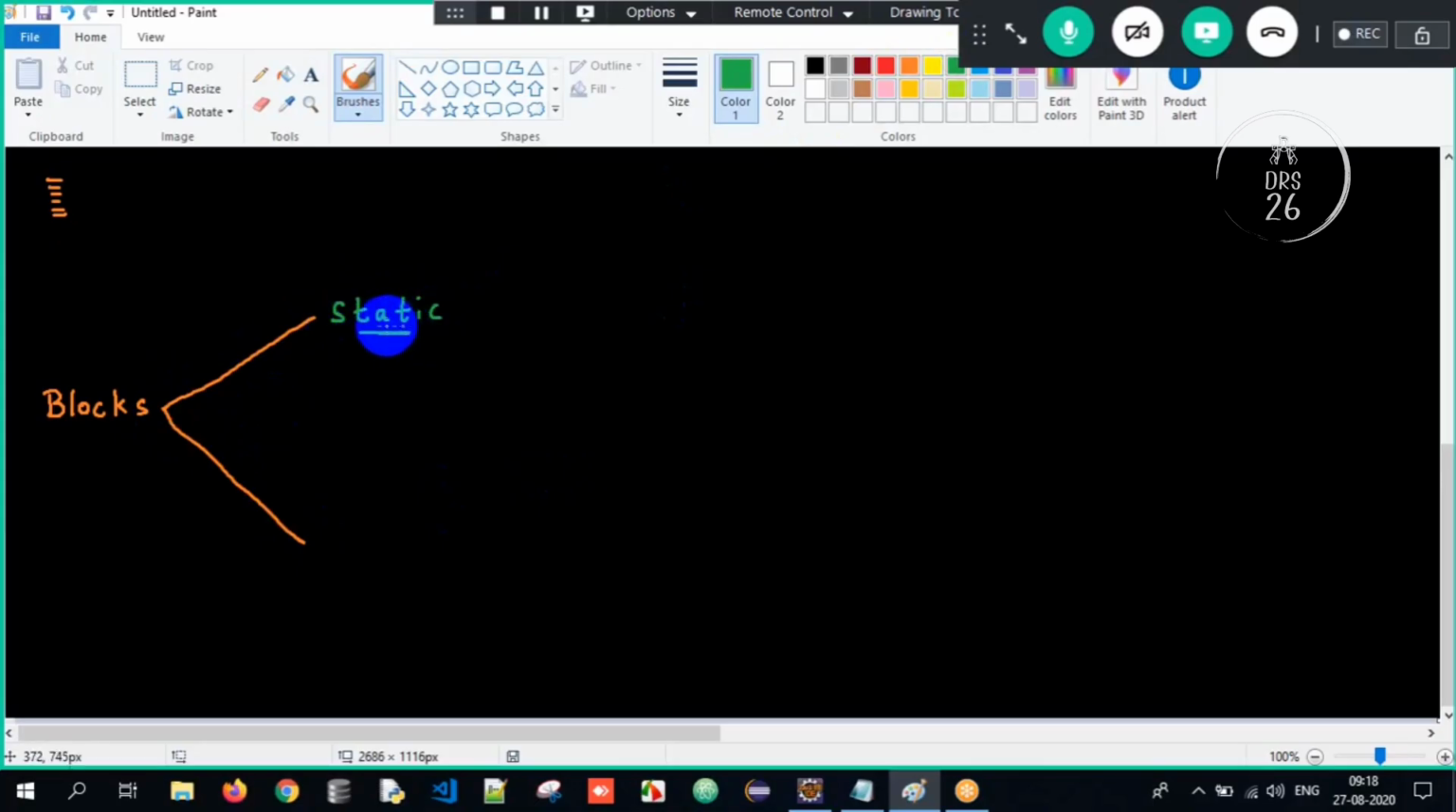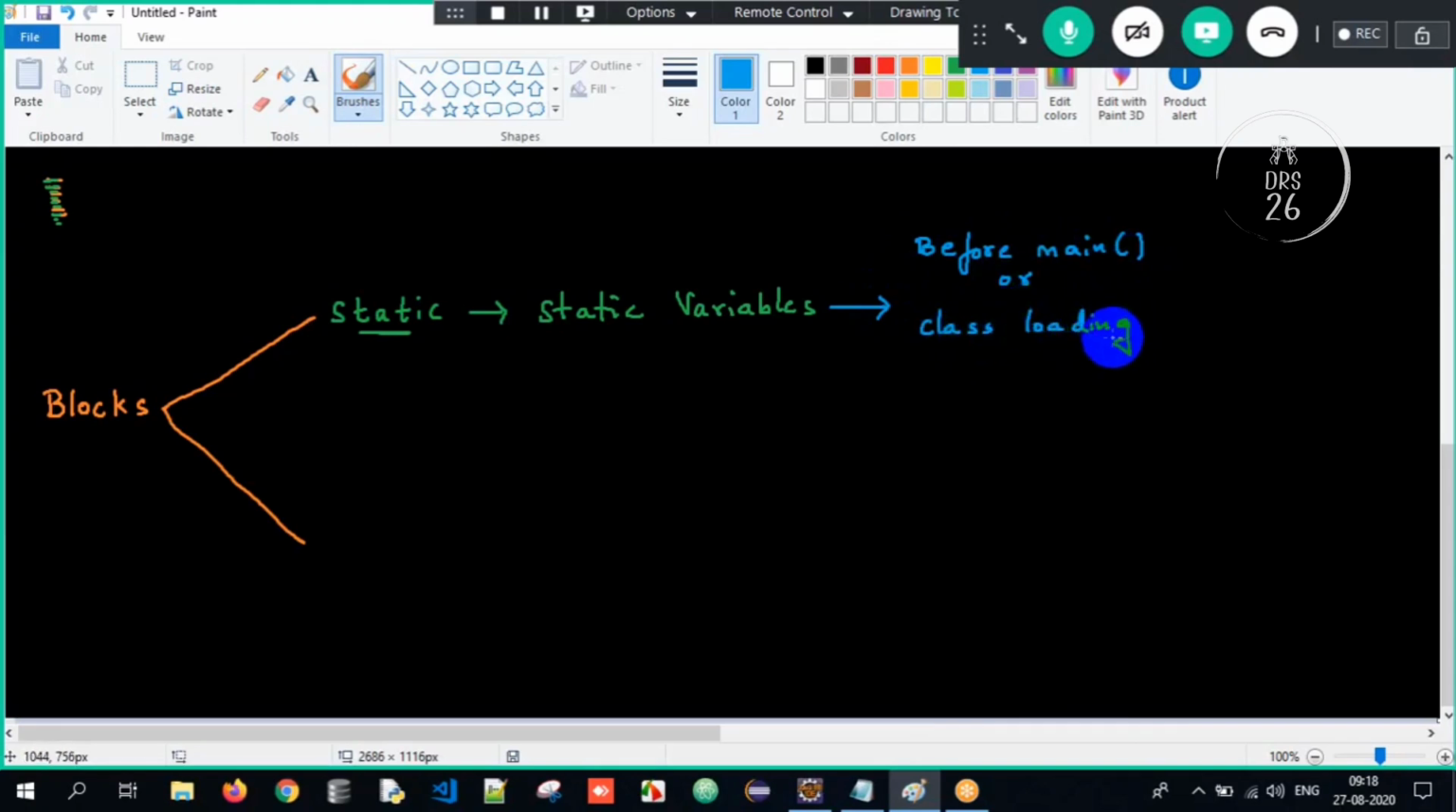What are static blocks? Static blocks are a set of instructions used for initializing static variables. Okay, now got the clarity. Now here, when does the static block get executed? Sir, static blocks will always get executed before main method. The execution happens before main method or during class loading time. During class loading time or before main method, the static blocks will get executed.